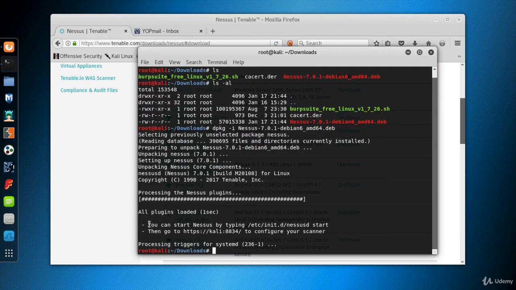Now let's look at the messages. It says we should start the Nessus D daemon to start Nessus Home. And then we can connect to the web interface of Nessus, which will be served at port 8834. This is the default port of Nessus Home's interface.